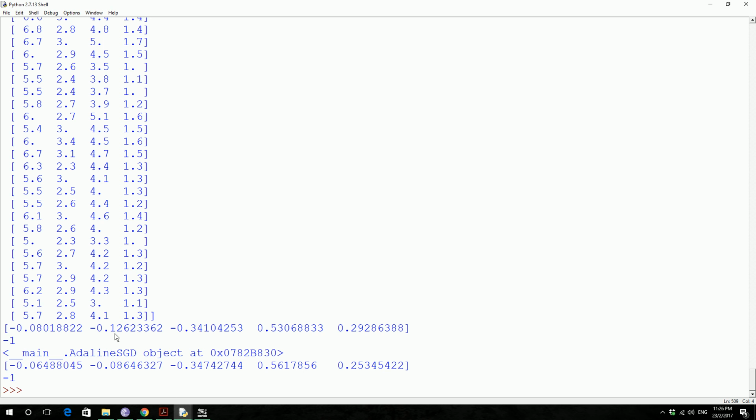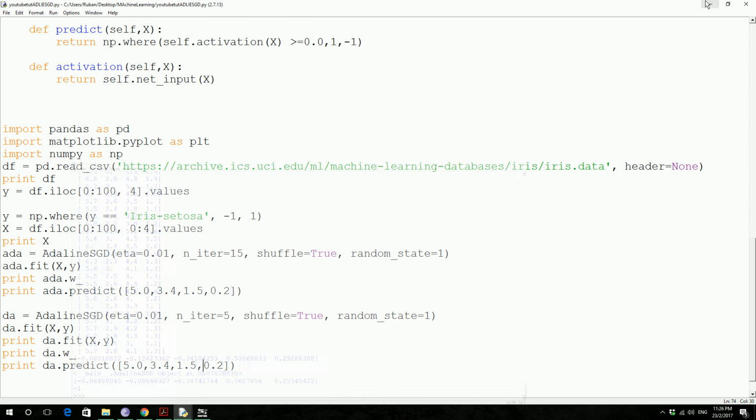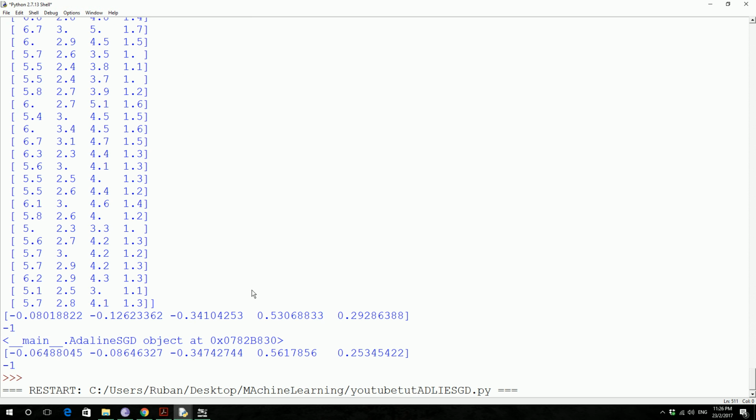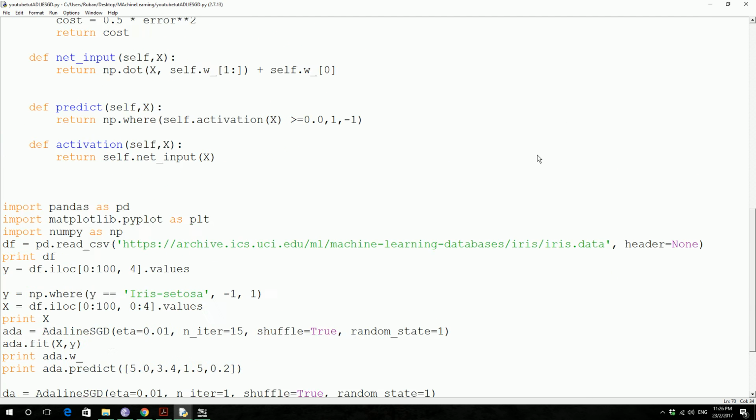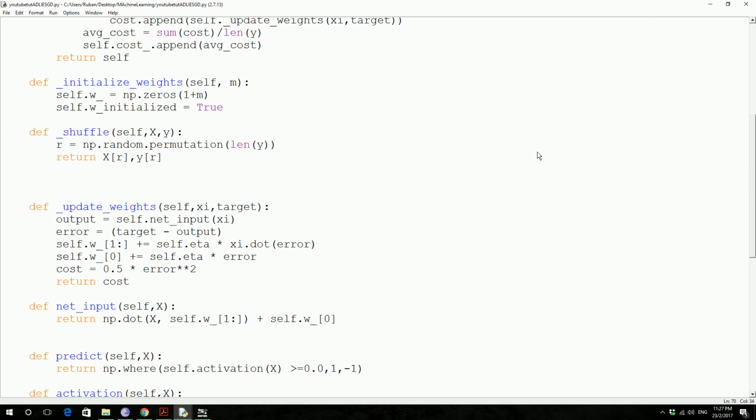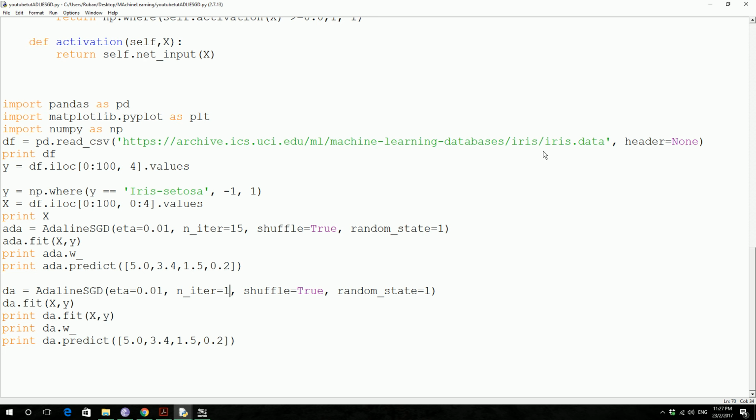So both have predicted -1, so both are accurate. So now let's go ahead and reduce the number of iterations here. Just make it 1. F5. Save on F5. Okay, now, so how am I going to differentiate it, the actual differentiation?